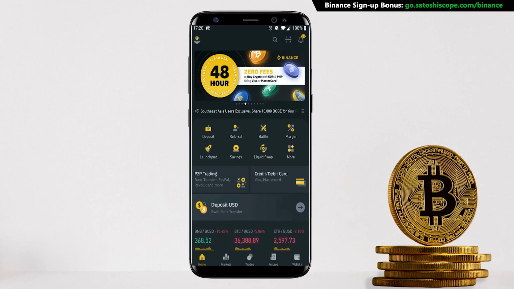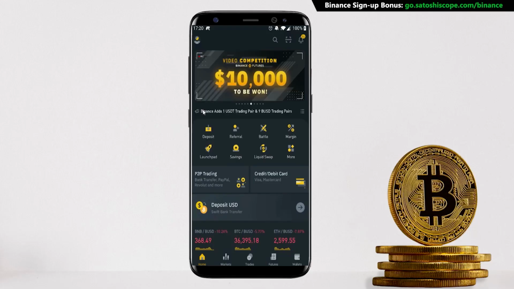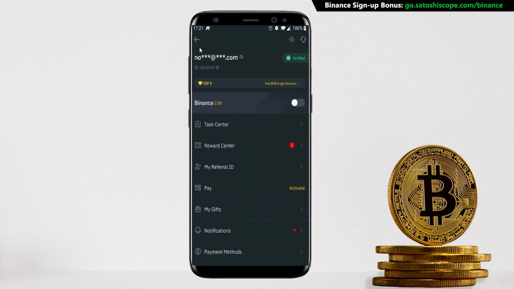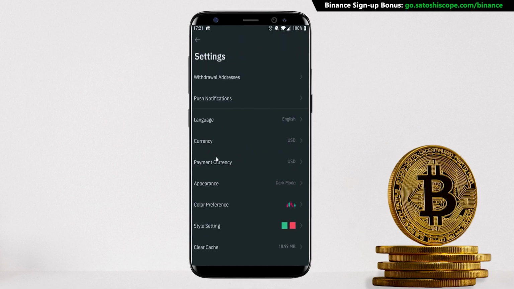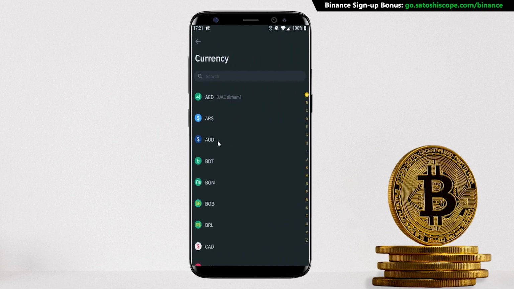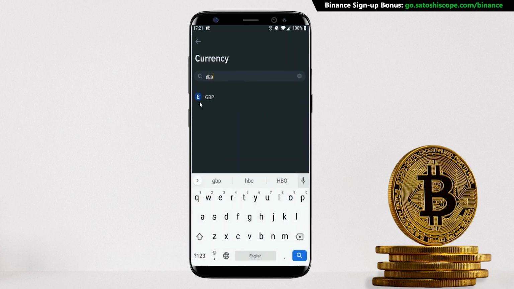From your home page, which should look something like this, we can first go to our settings by clicking here, then scrolling down, click on settings, and you can choose your base currency for your account. So if you're from a country like Australia, you can choose AUD, or Canada, CAD, or if you want to search for your currency, you can do that as well.